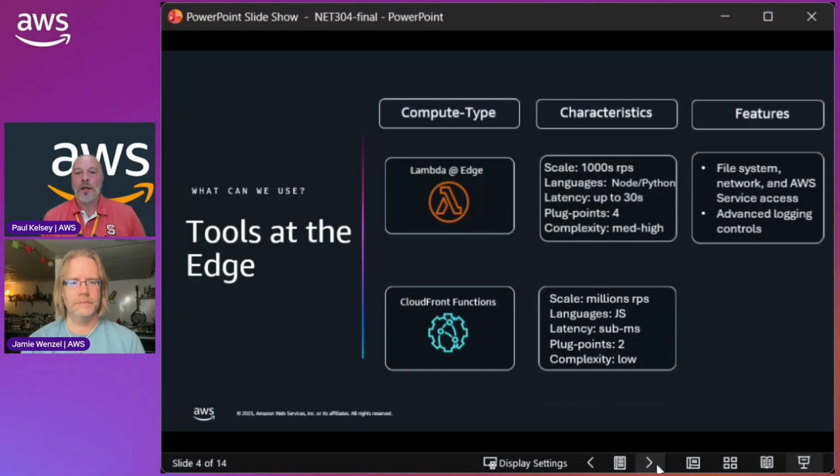Cool. All right. CloudFront Functions. Let me first say, look at this first item, which is the scale of this. So millions of requests per second. These are meant to be much more lightweight. You see complexity of low, right? You see latency of sub-milliseconds. So all of a sudden, there's quite a difference in the characteristics between these two options.